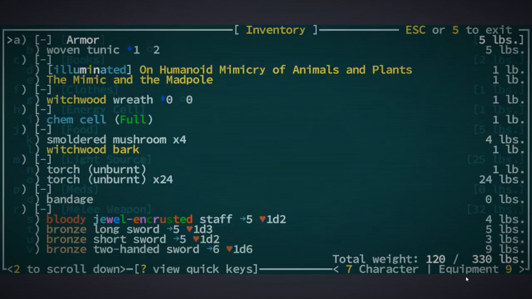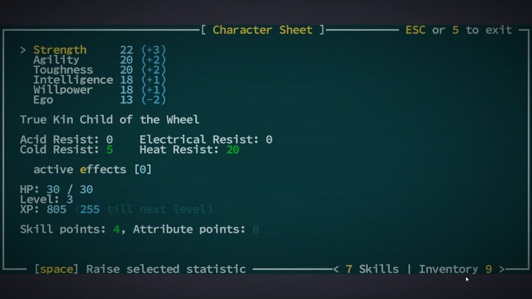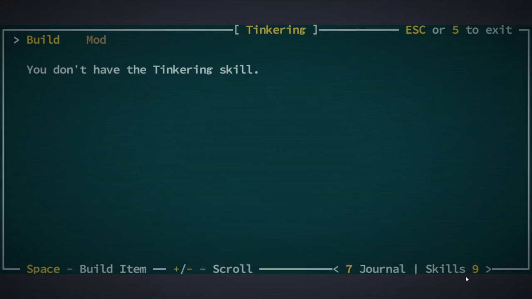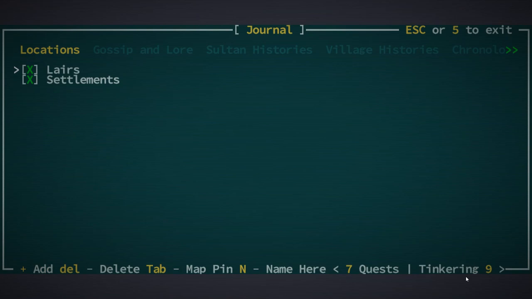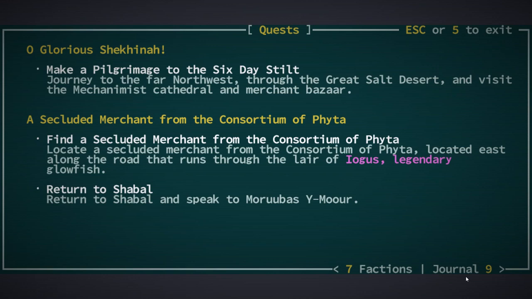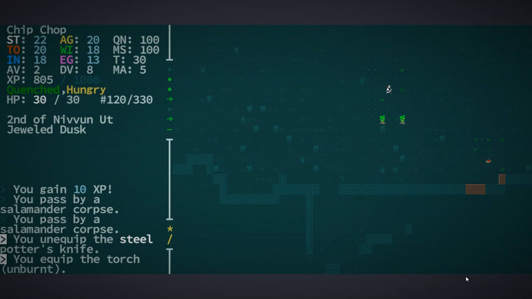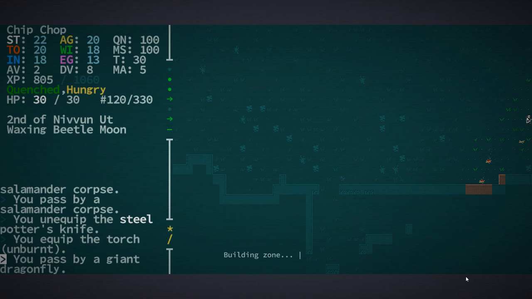Okay, I think, from what I remember, Chip Chop, your mission was to go and, well, A, become an amazing axe-wielding Druken. It can civilize this world. And then there was also quest of food merchant from Phyta east along the road that runs through the lair of Egos. Okay, so we need to go east until we find a road, is what I'm hearing, basically.